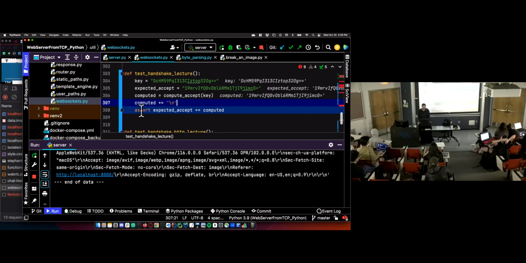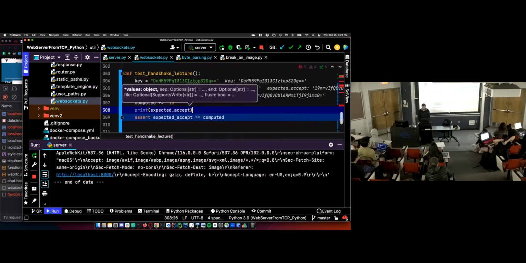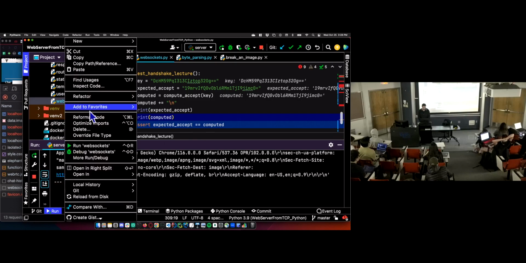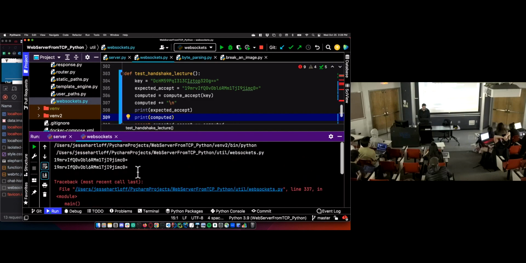That's not going to pass my test, but when I print to the screen, I'm going to print expected, print computed, right here, assertion error, and when I look at my output, when I'm just printing to the screen, I'm never going to catch that. You're going to be staring at this forever, and you're never going to notice that you have an extra new line character. But with that new line character, your headers are not what they are supposed to be.